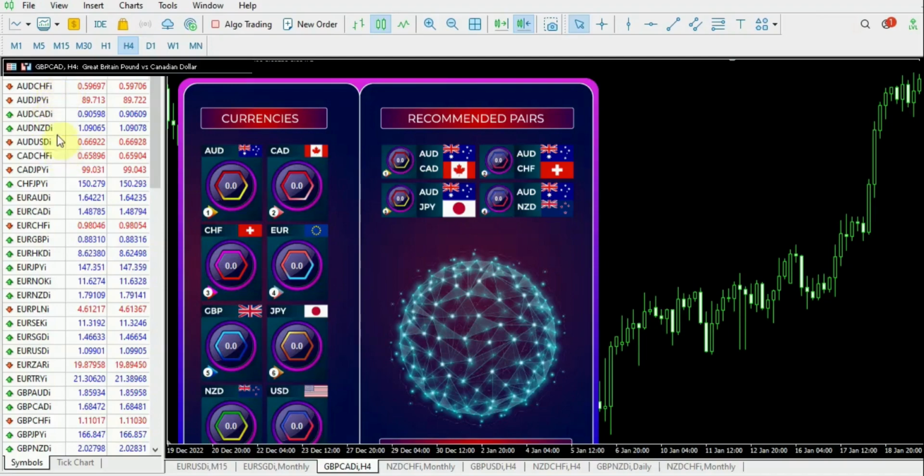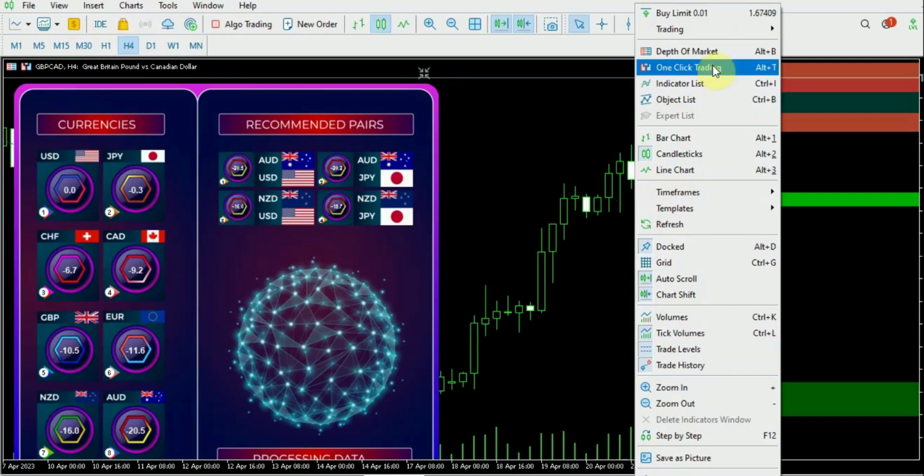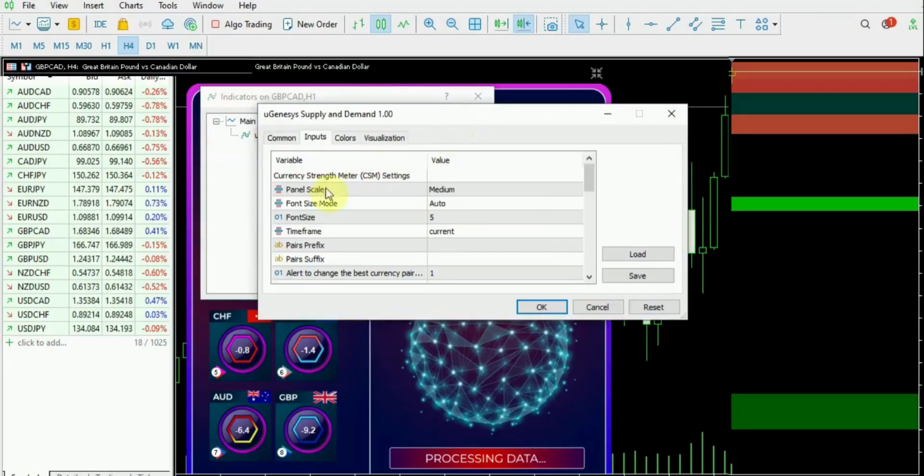their suffix, okay? So what you do is you'd go to the indicator list and select the uGenesys supply and demand and hit properties, and this section here where it says pair suffix, you would just input the letter I right there, okay? But if you check your market watch and your broker doesn't have any prefix or suffix, then you can just leave this section blank, okay?